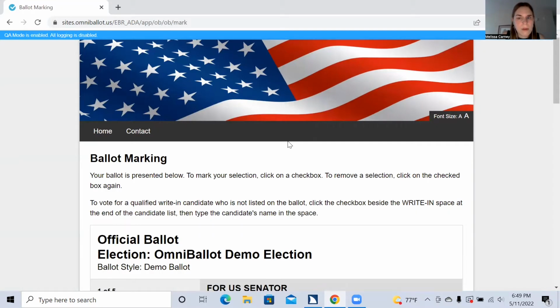And now we have arrived on the ballot marking page. Okay, so again, you'll see that announcement heading centered at the top of the page. That's letting you know exactly what phase of the process you're on. So once again, that is your heading level 1 ballot marking. And just as you did with voter credentials, you'll down arrow here to see all of your instructions for this page. Your ballot is presented below.